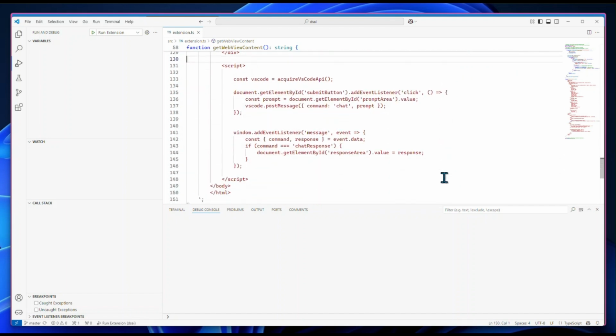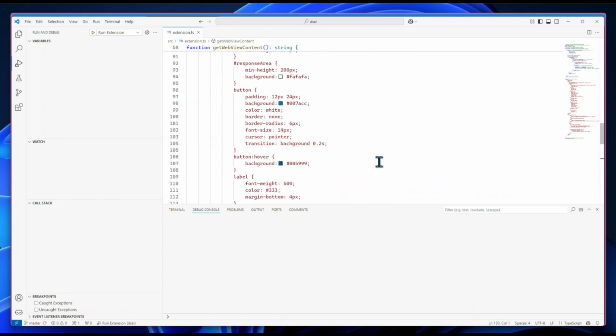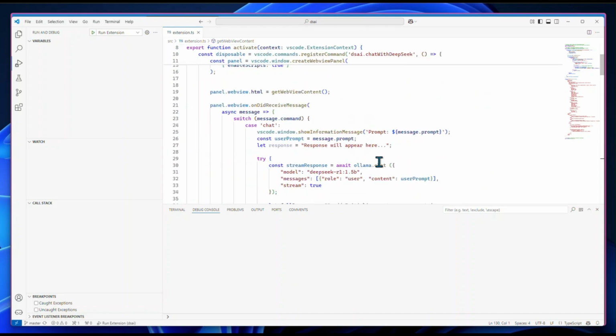Then there's a little bit of script here, but mostly it's to do with getting the event listener for the button, and when there's a chat response back from the actual model. But it's not a huge amount of code. If we go back, so that's what that's doing there. It's grabbing that HTML and CSS to be able to display. But then we've got an event listener, a handler where on did receive message.